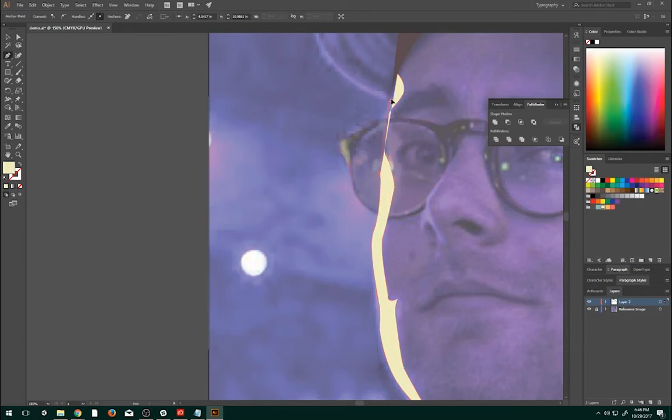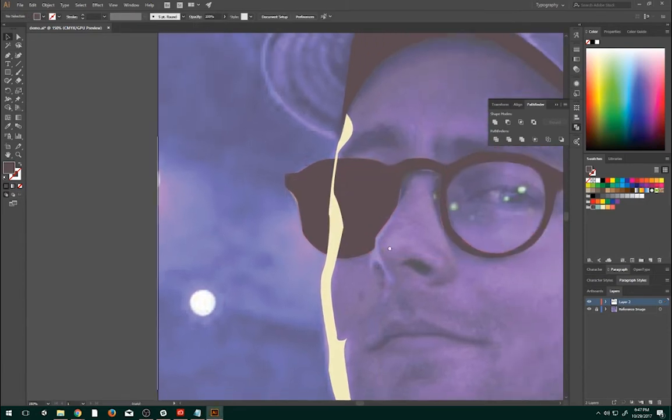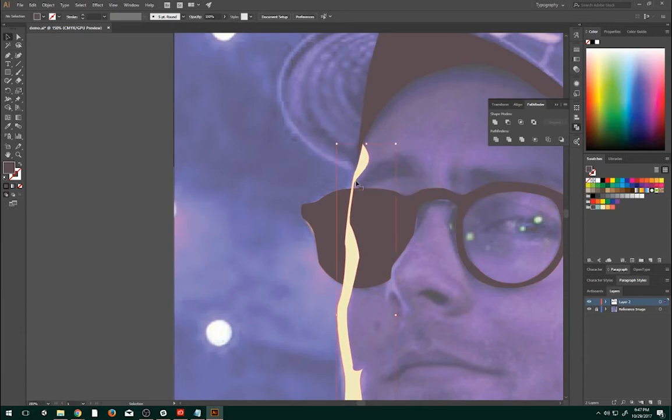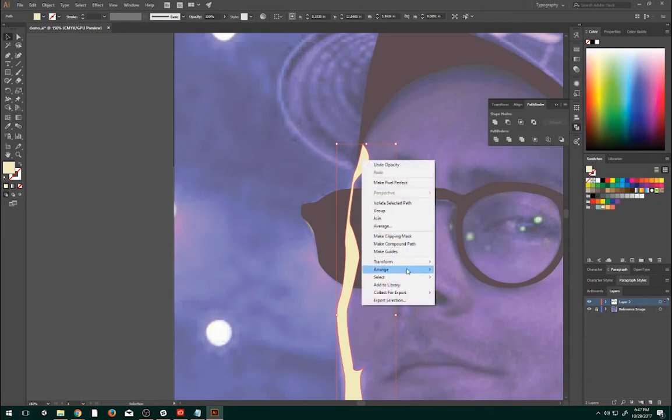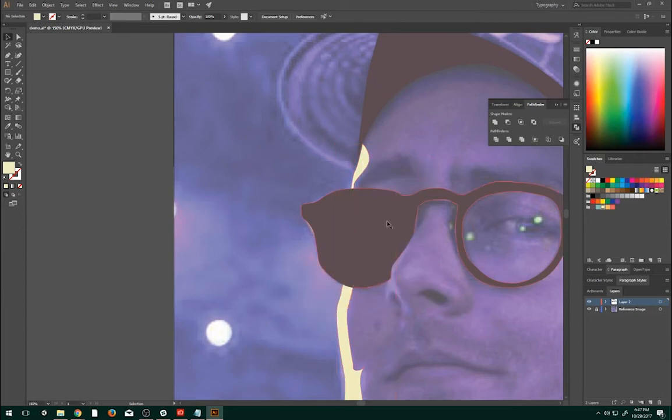So now we have this, but if I went back in here and change my opacity, it's in front of the glasses, and we don't want that. What we want is for it to be behind that. So we can actually go in here after we've drawn our shape and right click on it, and we can go to Arrange and Send Backward, and it'll actually go back behind the next shape in the stack.